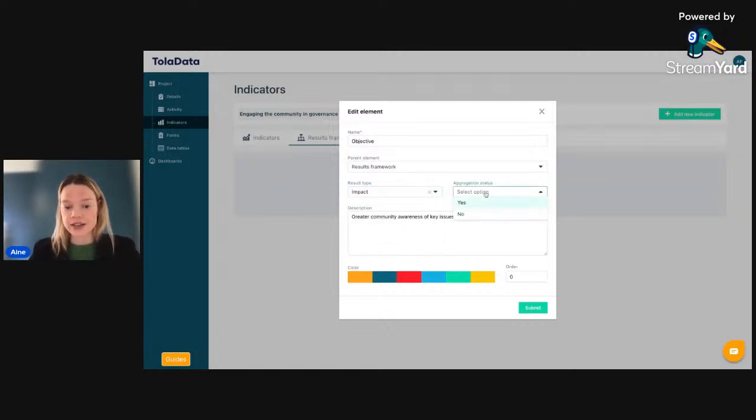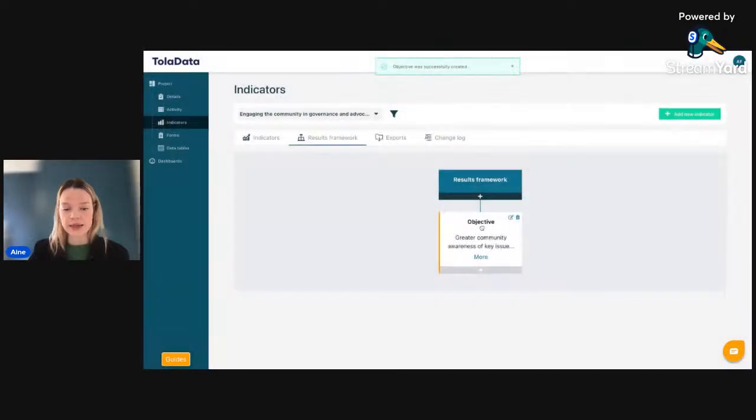For the aggregation status here, again for organization, this will be an aggregated one because it's kind of the overall objective. I've added my description, and I'm going to start making it a bit more visual and aesthetically pleasing. So I'm going to make it orange, and I'm going to keep this order here at 0 because this is going to be the only element at the moment. It doesn't really matter what this number is, but I think it's good practice just to keep it in the order it is, and it starts from 0. So I'm going to keep that 0 there, and when I click submit, you can see there my element has jumped up. So I want to add my second element.